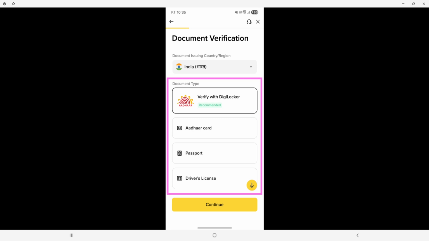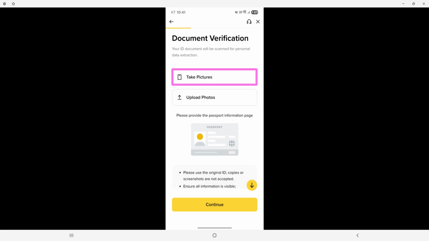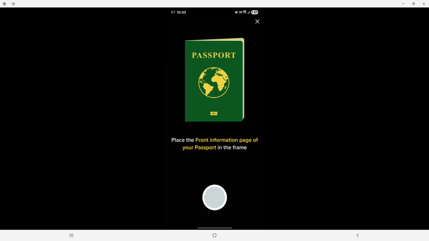From the list of identification documents below, select one document that you can verify with. In this tutorial, I will verify using a passport. To proceed with identity verification, press Take Pictures, and then click the Continue button. When the camera screen appears, align the passport information page within the frame. Then take a clear photo. At this time, make sure there is no glare or shadow on the image.